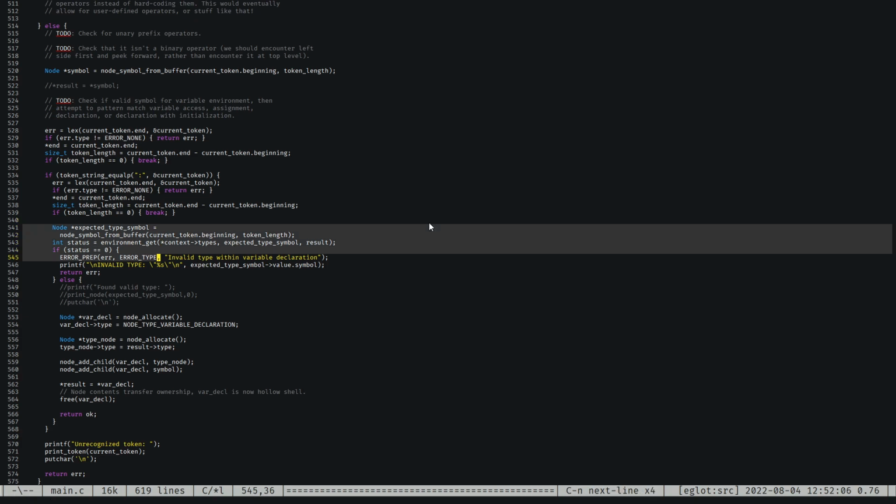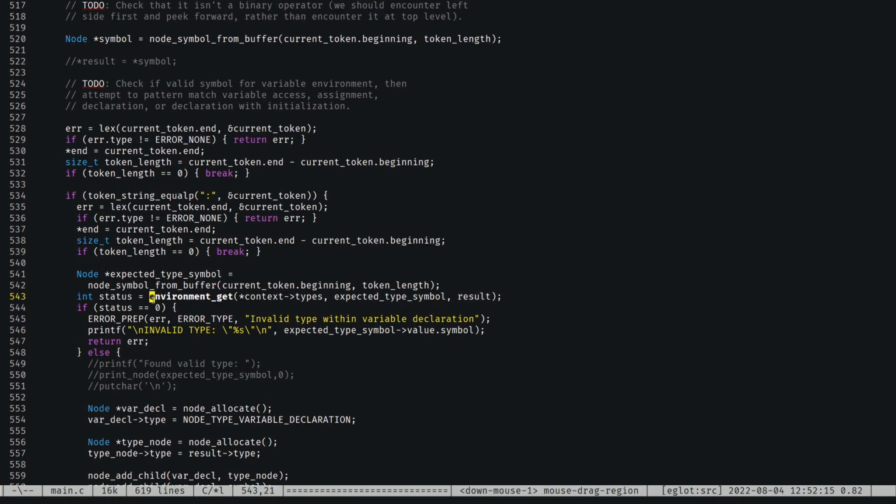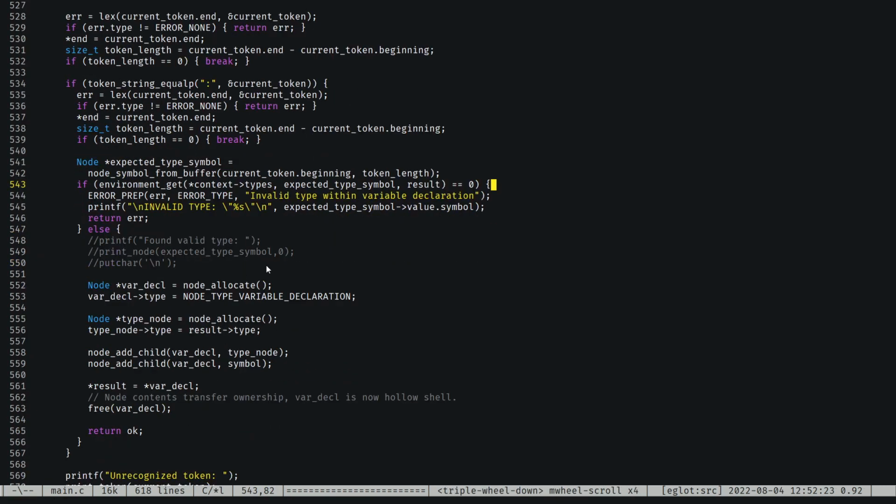So awesome. So the way that we look up the type here and get the context. Also, I don't think I need to save the status like this. All right, that makes more sense.